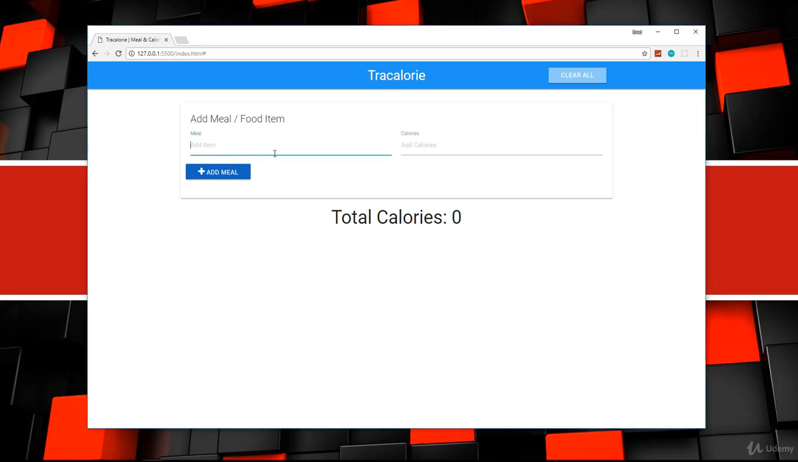So basically we can go ahead and add an item. For instance, we'll say steak dinner, and we'll say 900. I have no clue if that's correct or not, or even close, but we'll go ahead and add that, and you'll see it gets added down here to our list, and it gets added to the total calories.